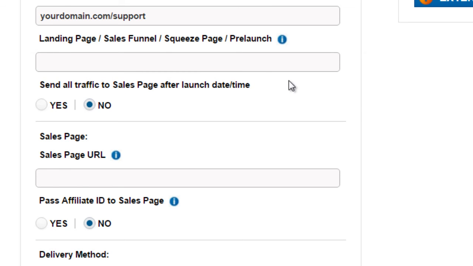So this page is here. This is a URL. So it's like http://www.yourdomain.com/your squeeze page or your pre-launch page. So this is good if you have a pre-launch first and then you have a launch. And then you can send all the traffic to the sales page after launch date and time. So you click yes, and then the traffic would go straight here.